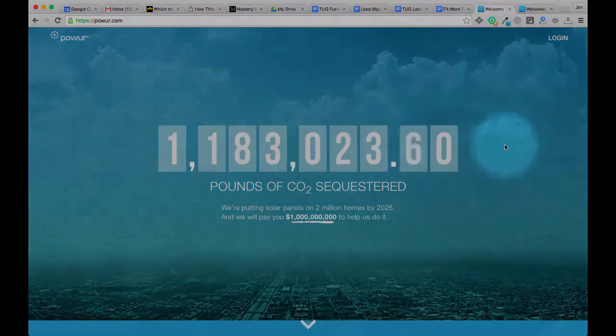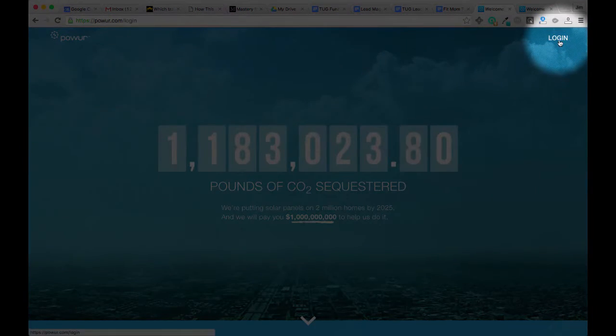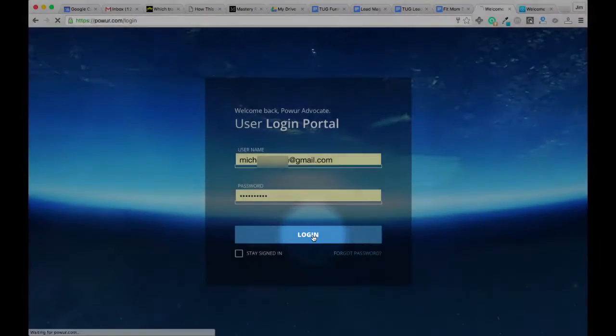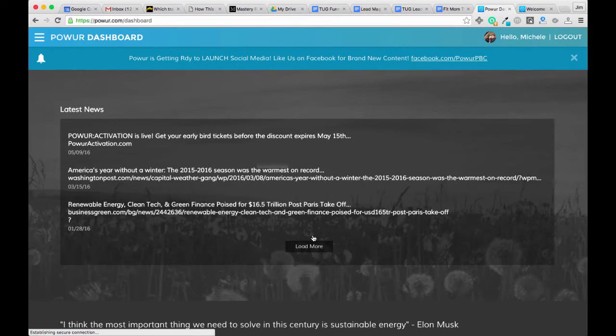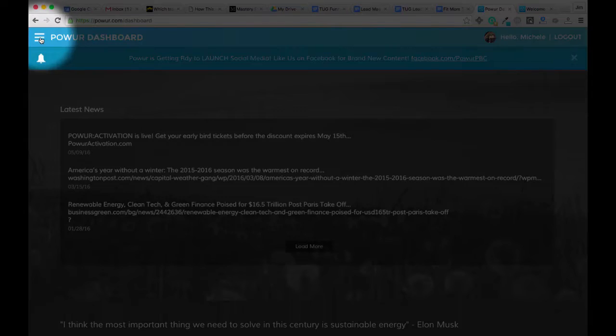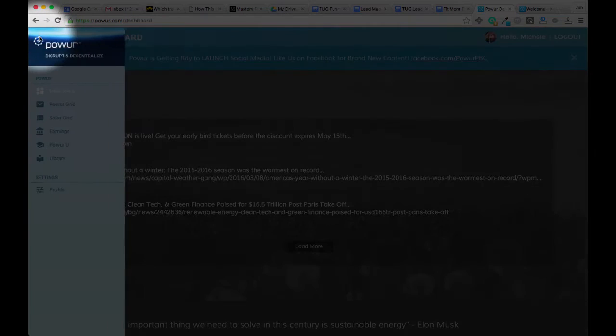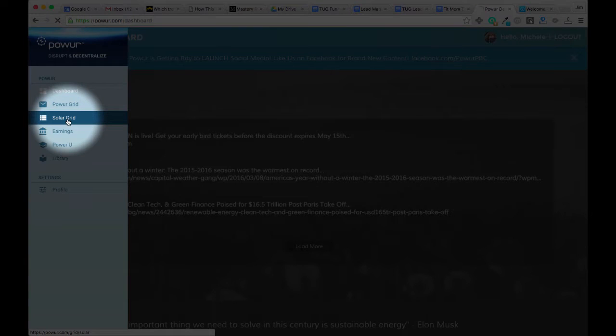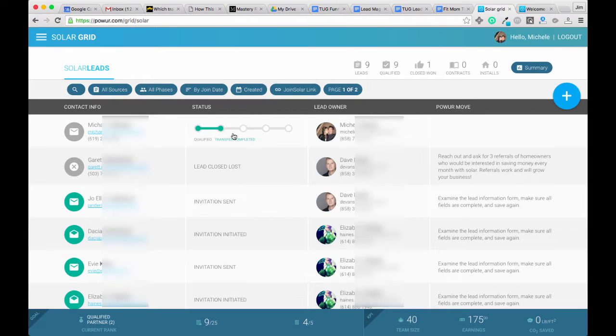So how do we invite people to solar? Well, step one is just log in. Click on the login button in the upper right, enter in your username and password, and log in to the multi-million-dollar platform that you have at your fingertips to help you invite and track your homeowners through the process. If you'll notice over in the upper left-hand corner, there's three little lines or bars. When you click on that, you're going to see dashboard, power grid, and solar grid. We're going to focus on solar grid right now because that's where we invite your homeowners to take part in this amazing shift to clean energy.